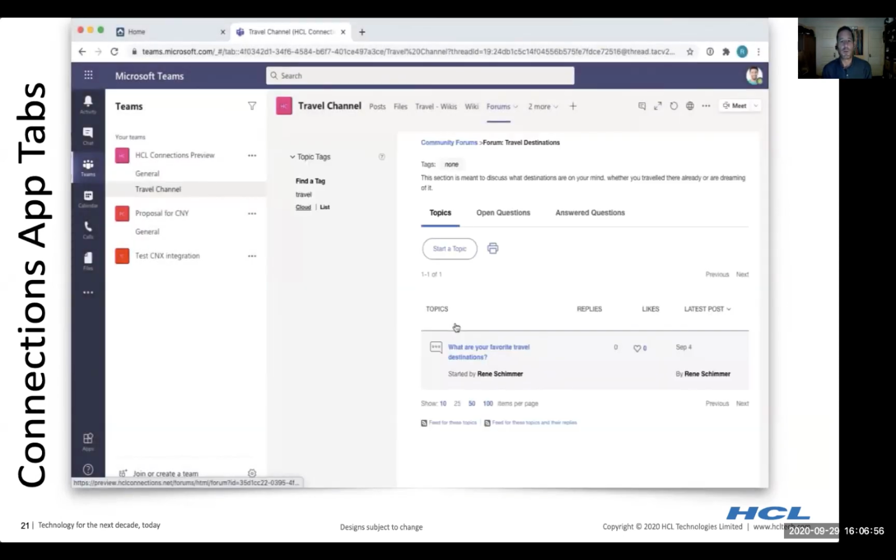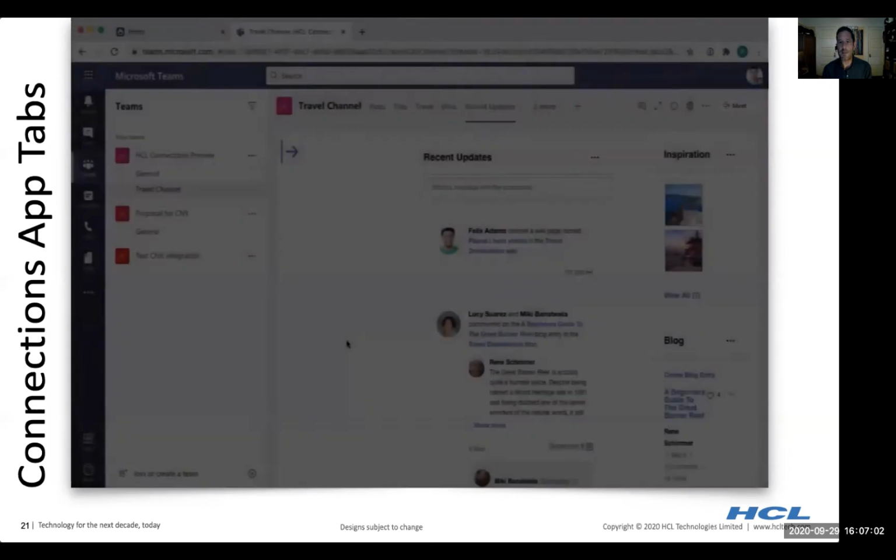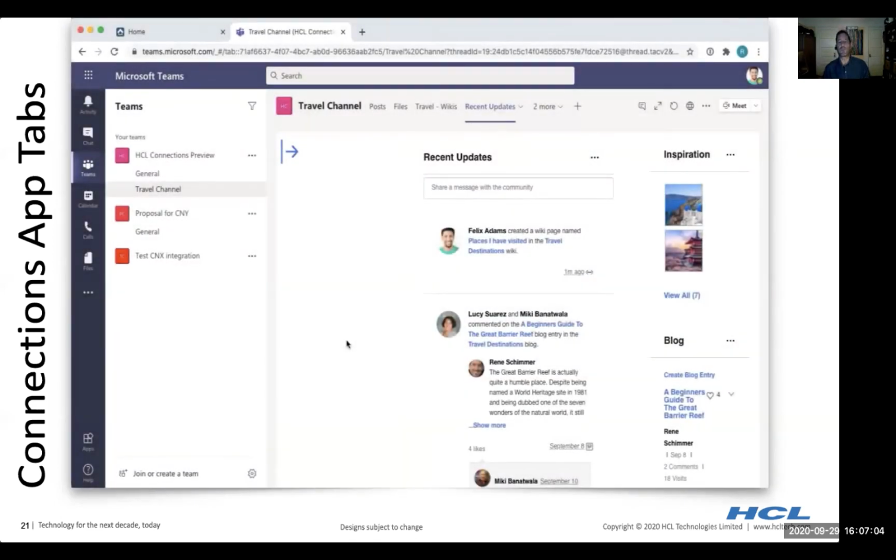So here's another example of a forum, right? This is what a forum will look like. And then the last example is the recent updates. So this is the activity stream of the community. So if you just want to see real quick what's going on in the community within Teams, you're there. You can get a quick glance of what happened in the community.